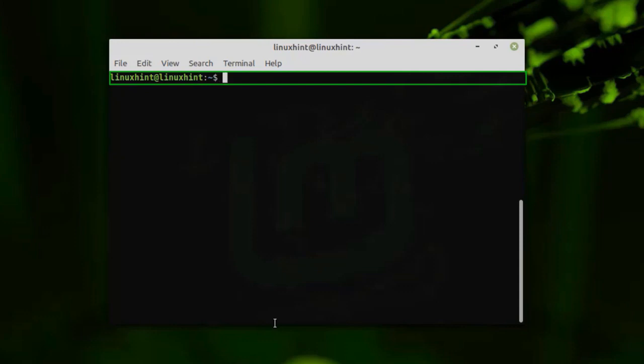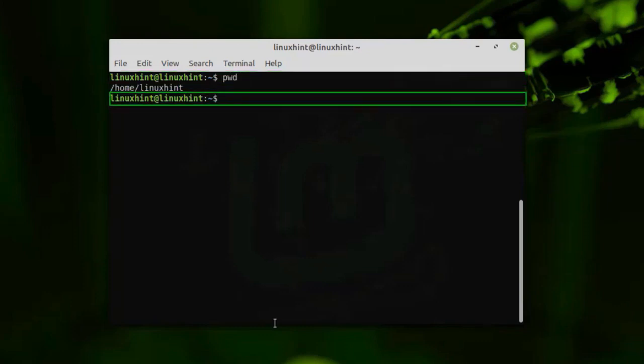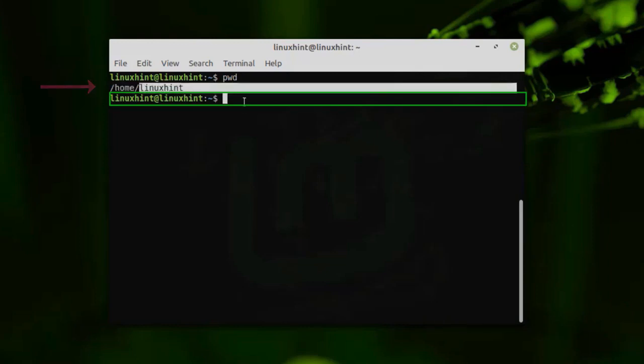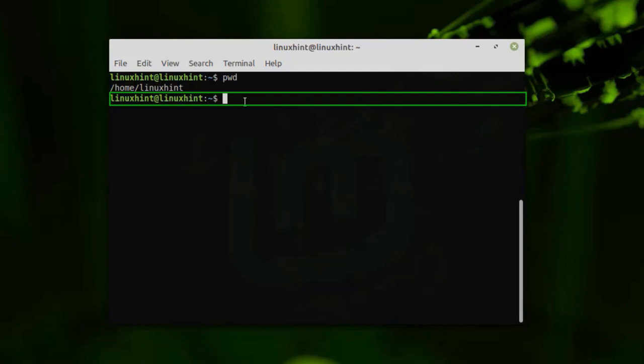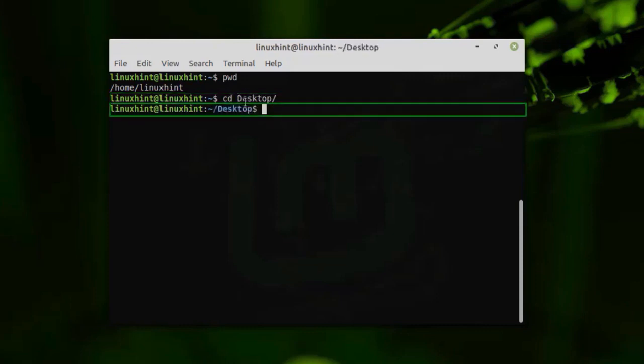If you want to print your current working directory, then you have to write pwd, and it will print your current working directory. So here home is the current directory and the Linux Int is the active user. If you want to change your directory, then you can do it easily by using the bash. For example, if you want to go to the desktop directory, then you have to write here cd, which is change directory, and then you have to write the name of the directory like this, desktop, hit enter, and you can see that the directory is changed by using the cd command.